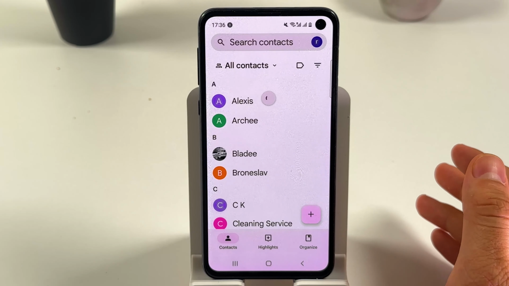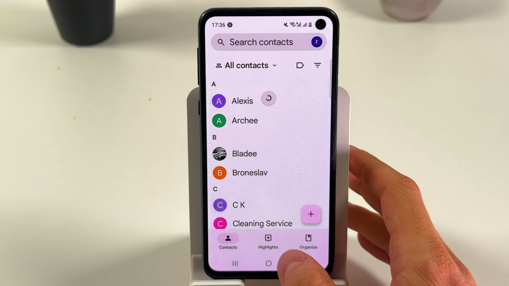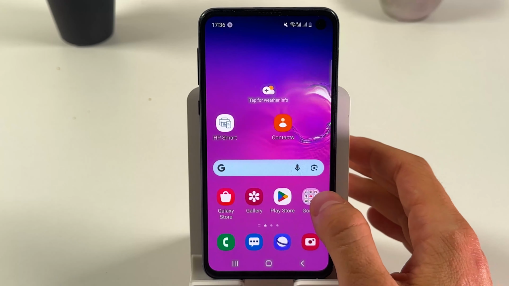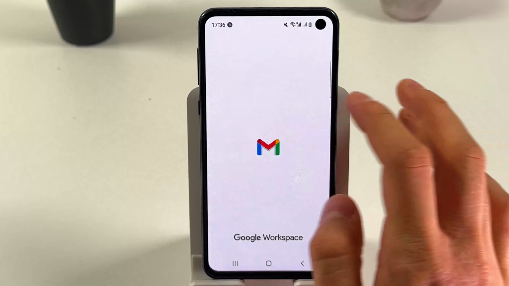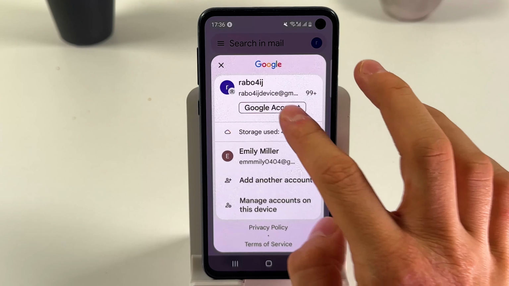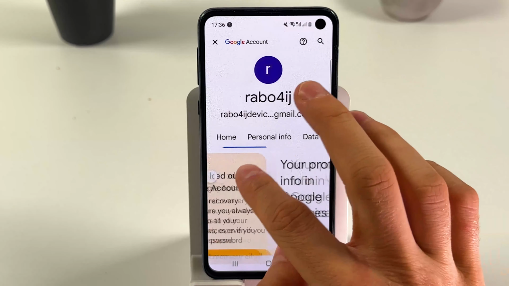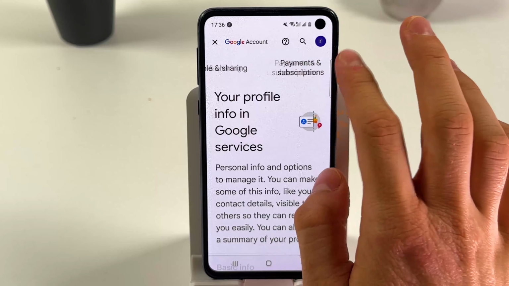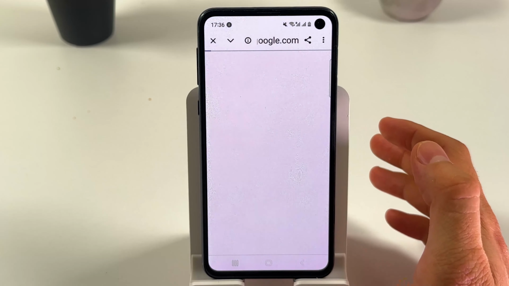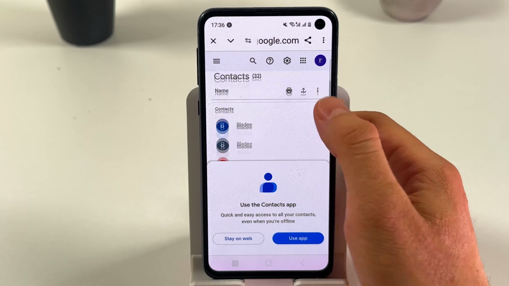If you don't have this option, you can do it through the web version of this application. So it's basically open up your Gmail, tap on your account icon, tap on your Google account. Now choose People and sharing, find your contacts, and there is your web version.